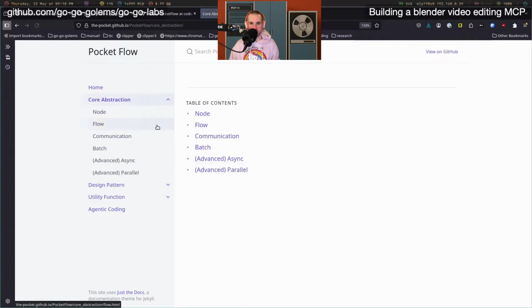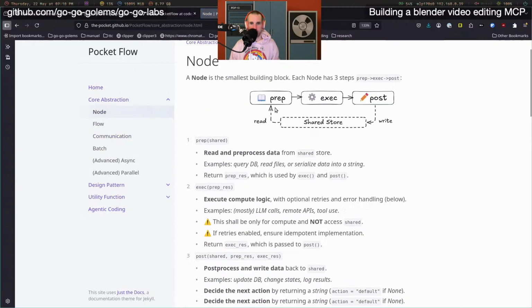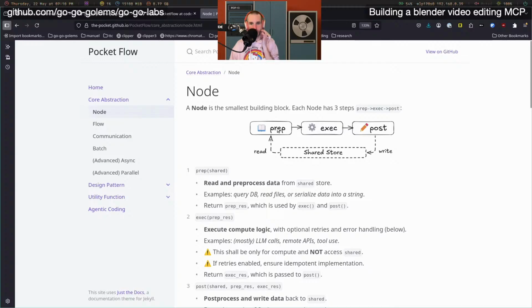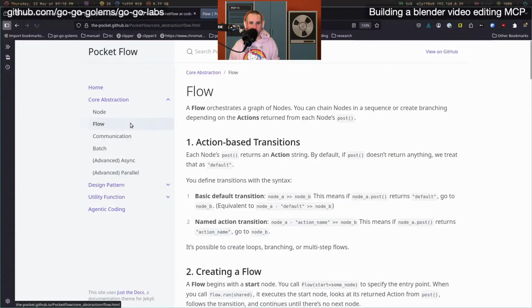The core abstraction here is that you have a node. A node has 3 steps. It has a shared store that it can prepare to create arguments for an execution function, and then post-process data that is going to be written back to the shared store. And a flow is used to orchestrate what happens after the post action returns. It returns an action string, which determines which node is triggered next.